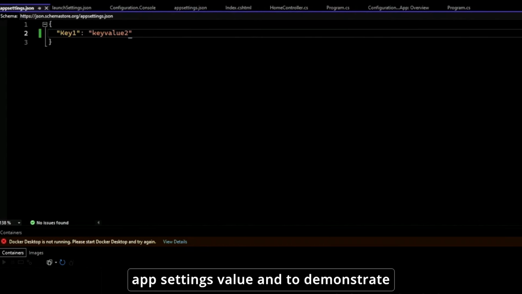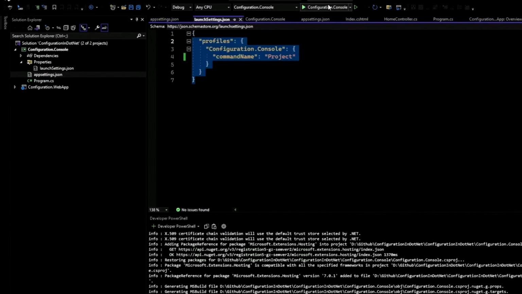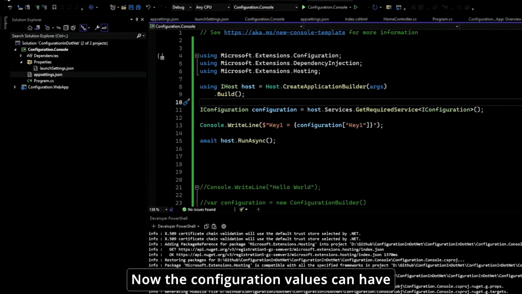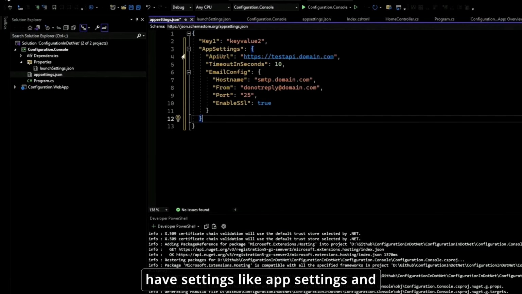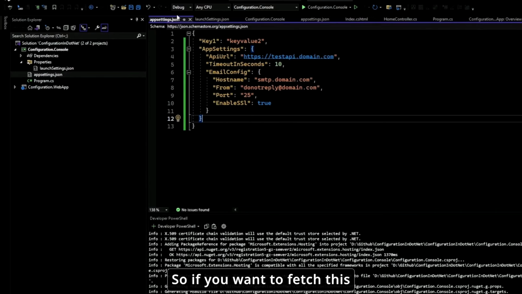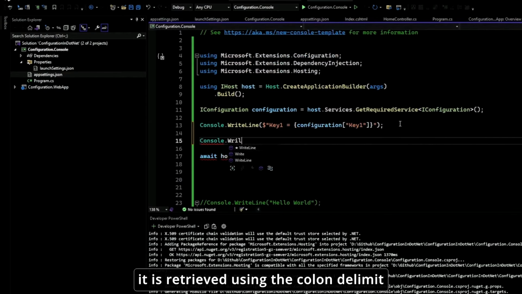And to demonstrate it further, it's coming as key value 2. Now the configuration values can have hierarchical data. Say for example, we have settings like app settings, and then you have API. Inside that you have API URL, probably you have an email config, and inside that you have hostname. So if you want to fetch this information in your configuration, then it is retrieved using the colon delimiter.